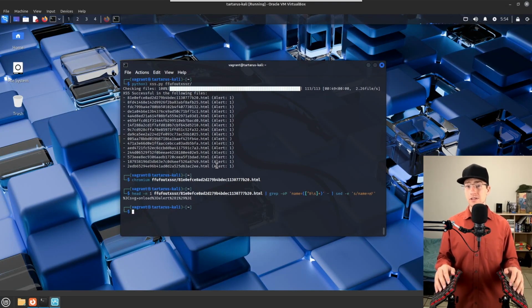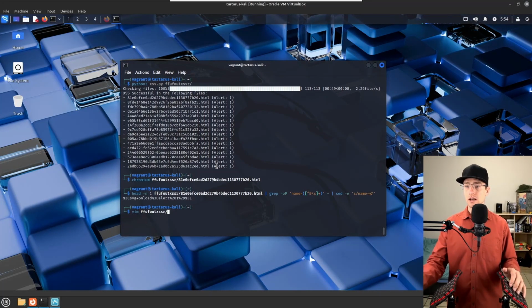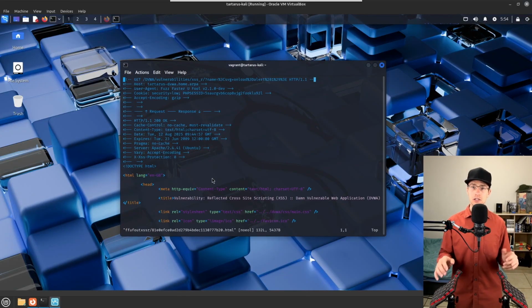If you wanted to look at the files themselves, you can, of course, vim and then out, and then I'll just copy this one. That would double directory it, which we don't want. This is what the file actually looks like.